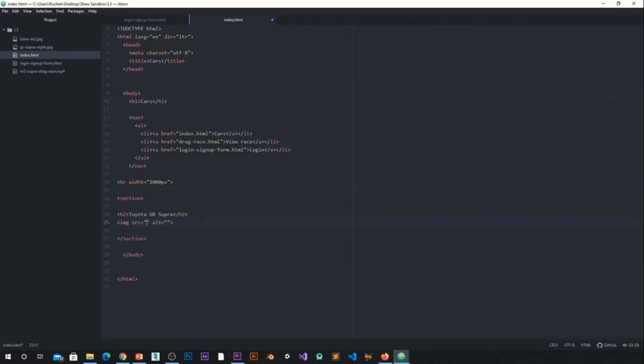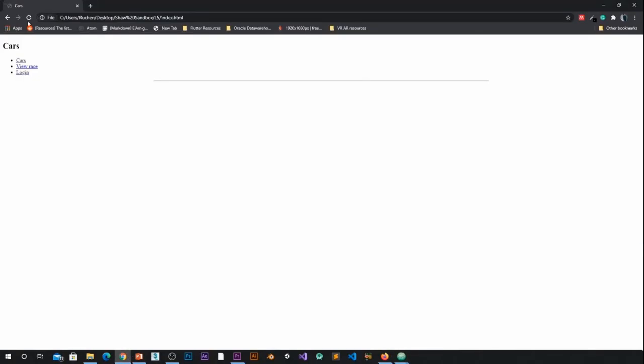And now I need to add the source over here for my image, okay? And the source I want to add here is going to be gr-supra-night. And very, very importantly, I will always highlight this where I can, you want to make sure that you're getting the extension right. So I'm going to say JPEG, because it's a JPEG file. And I'll save that, head back over to my website and see what I have so far.